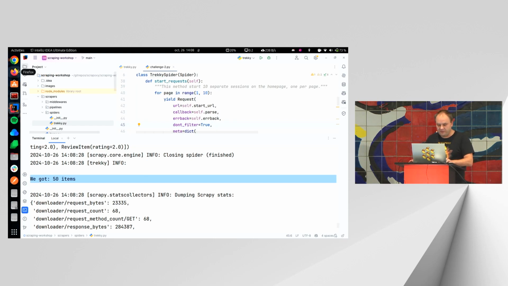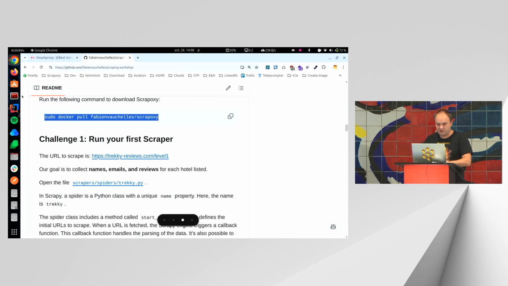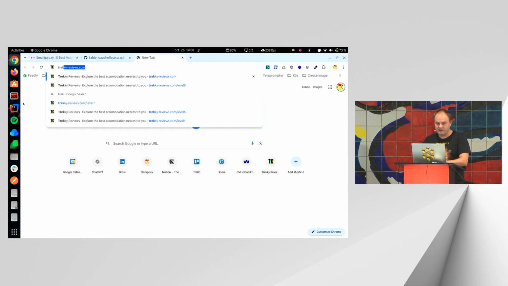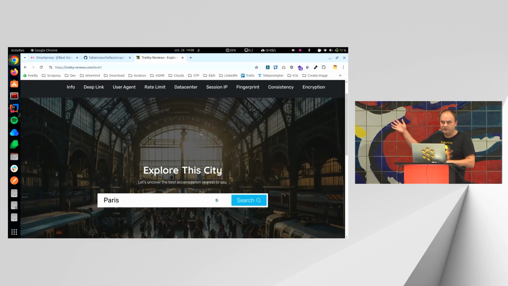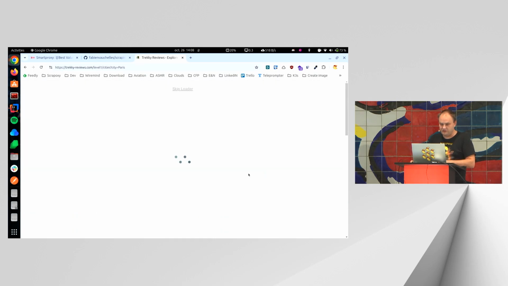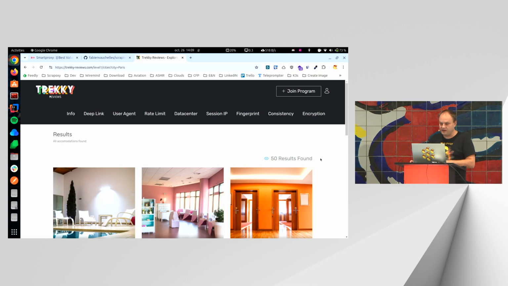Perfect. So let me get back to the websites that we want to collect. It's Tricky Reviews. Very simple. I told you it's like TripAdvisor. So imagine that you want to see accommodation in Paris. You just click on search here, and you will get 50 results.